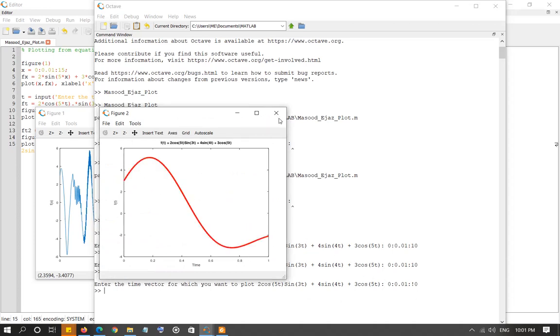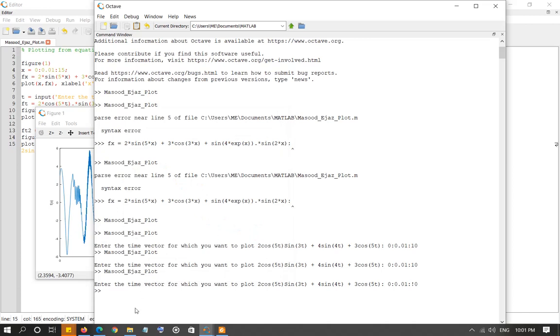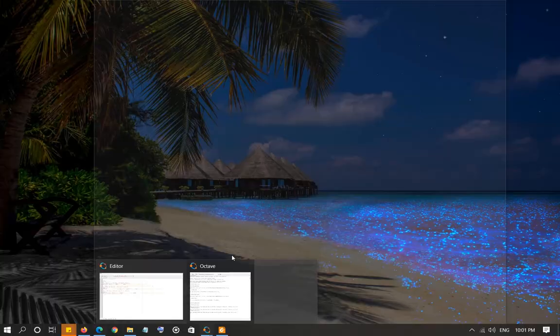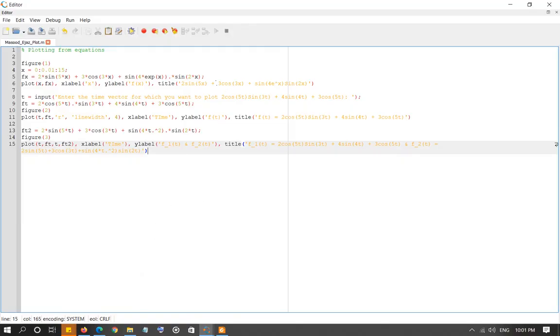Okay, nice. I'm going to go ahead and clean it up a little bit. What I'm going to do is change the input, and I'm just going to say to plot f1t and f2t. Okay, so that's going to be my question.